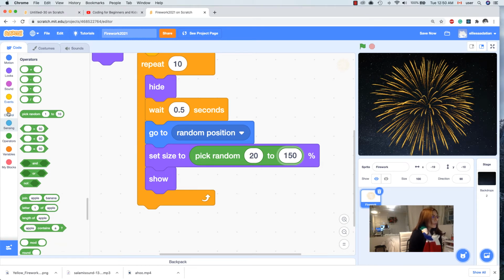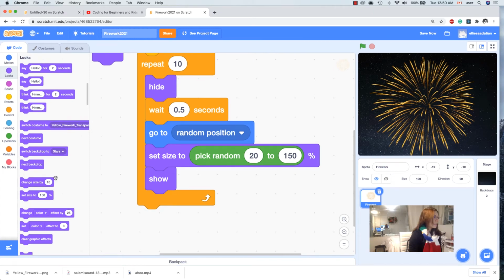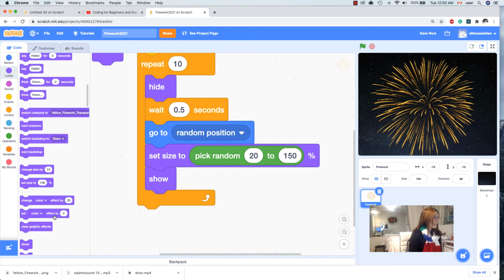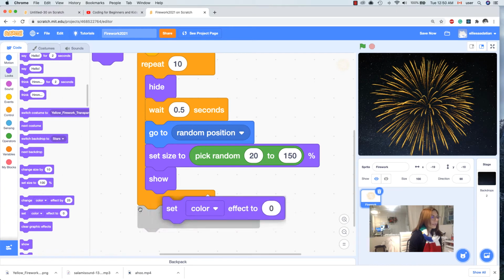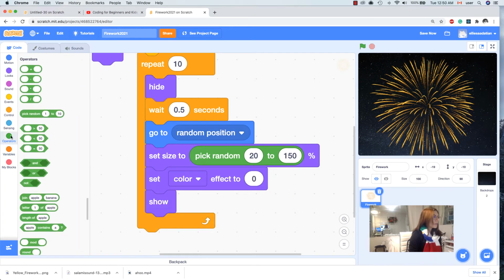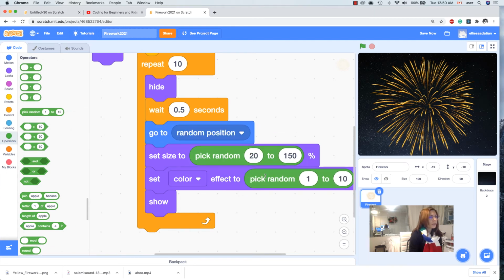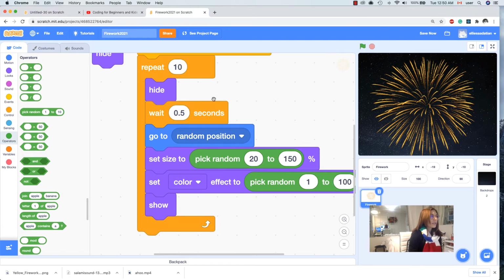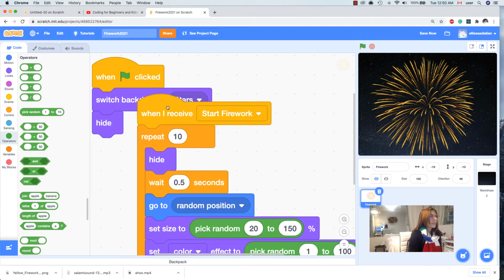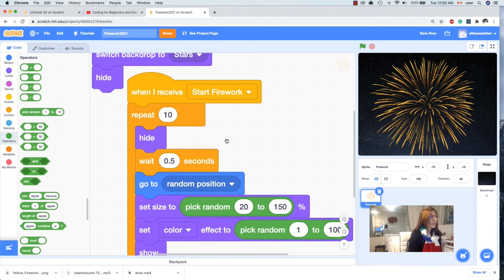And then also the color, I can make it different. Again, going to the looks and set color effect to, similarly from the operator, dragging the pick random 1 to 100 so that the color is not the same as last time. So this is what I have.